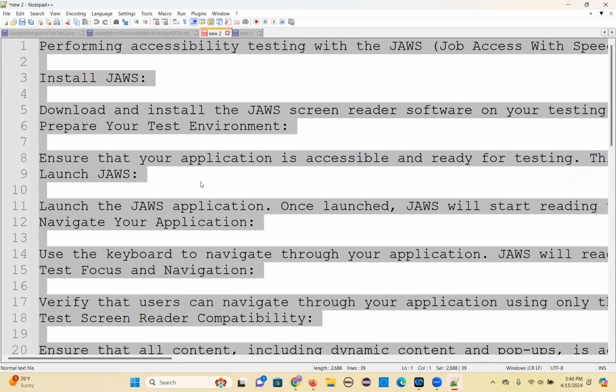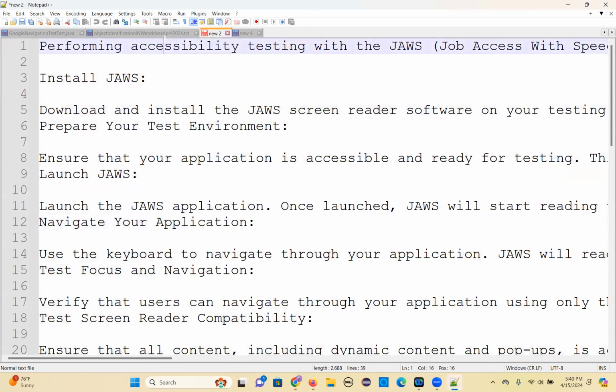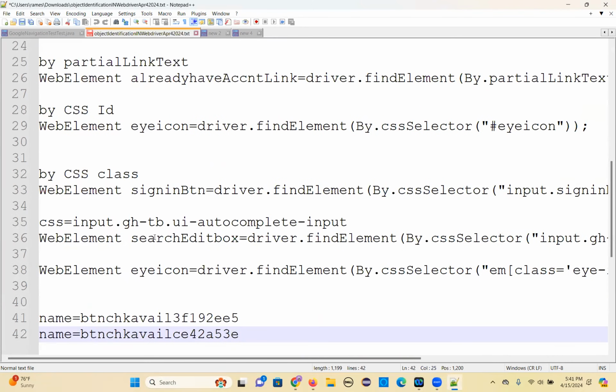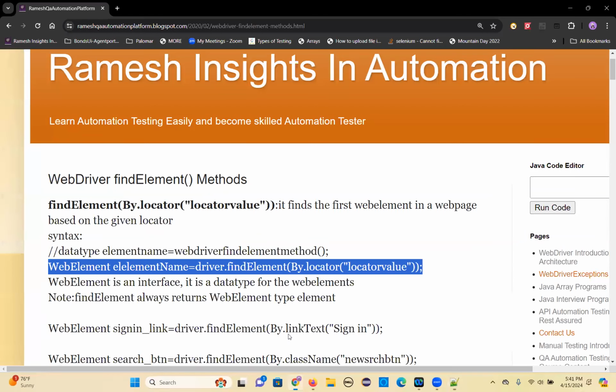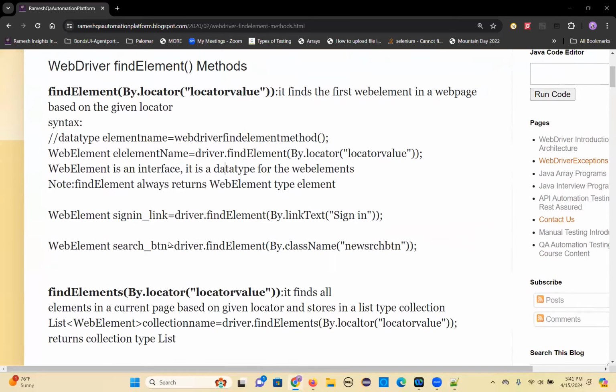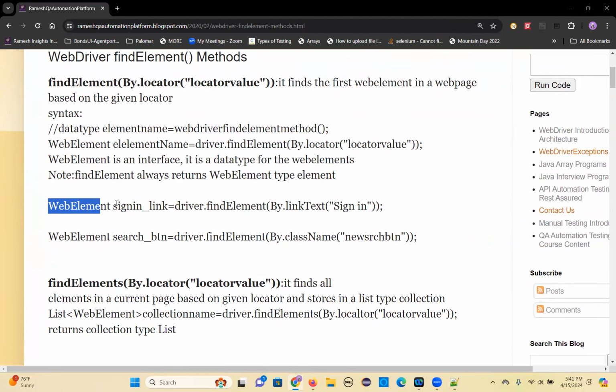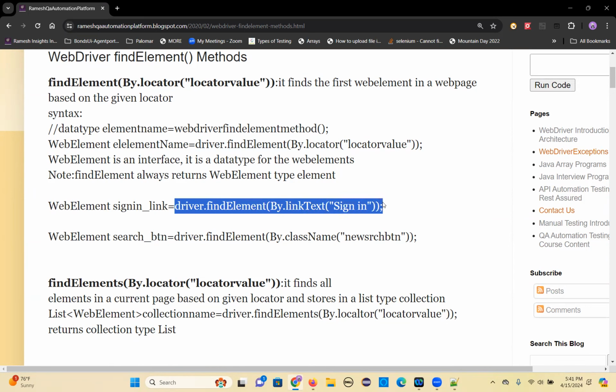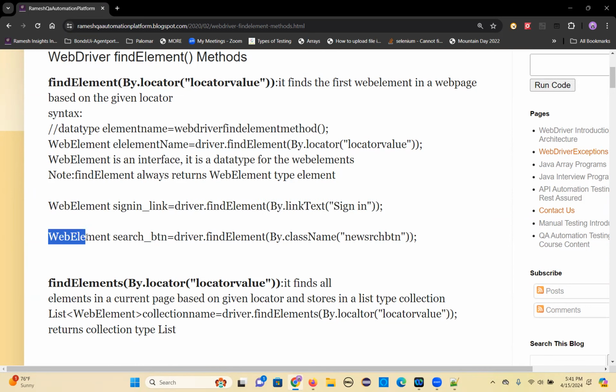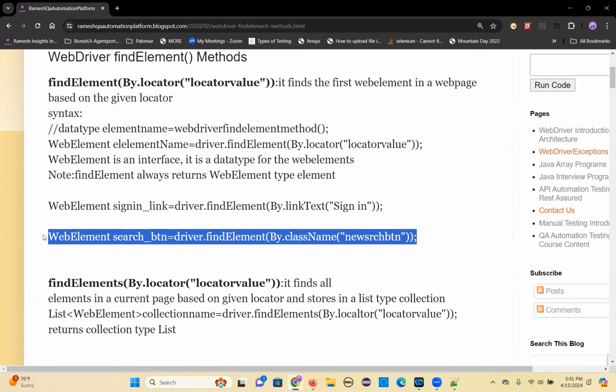Locators time we have written this. Remember, this is the one, right? We have written web element name equal to driver dot find element. That is the same I am showing here. So web element sign in link equal to driver dot find element by dot link text sign in. Web element search button equal to driver dot find element by dot class name, the class value.